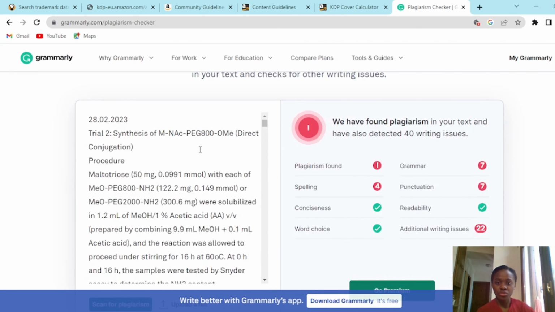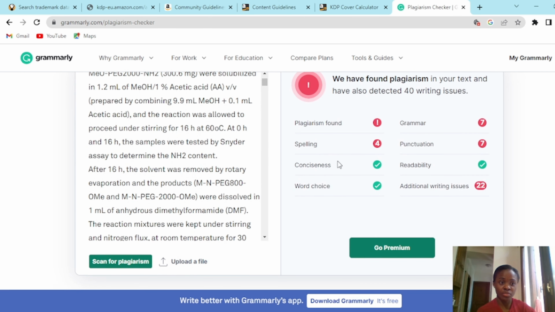So you have to run through to know about all this. However, for you to continue, because I'm using a free version of this, you have to go premium. That's the paid version. So it's actually going to give you value for your money.